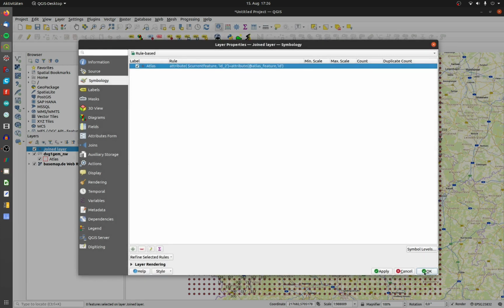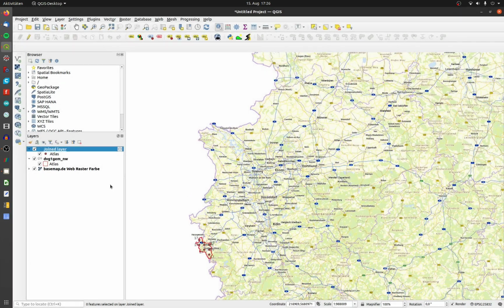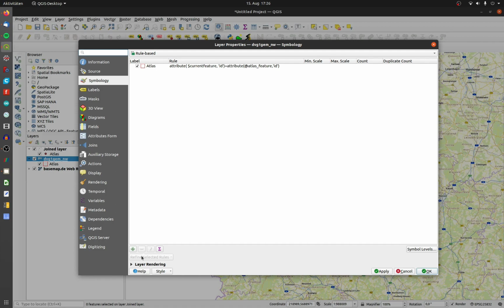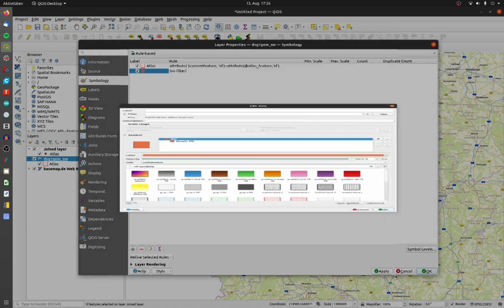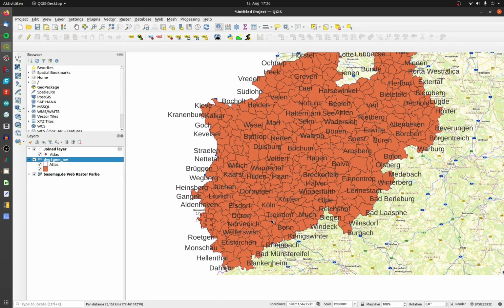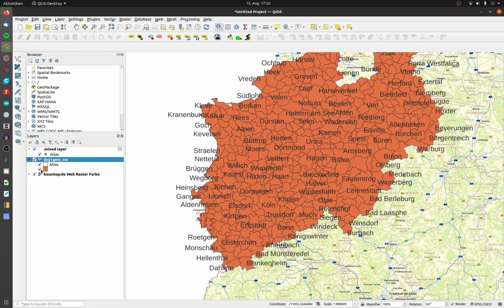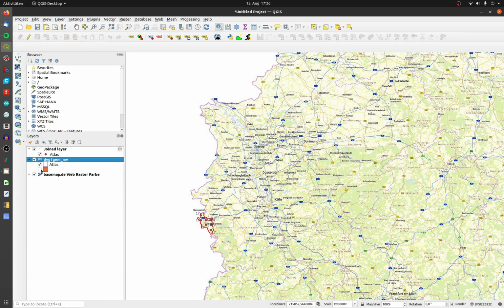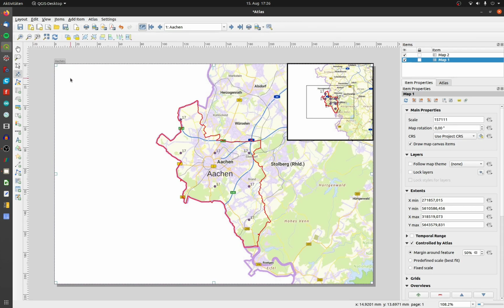In this view, only the active atlas feature is visible also in the main window. To change this, open the layer properties and click on Add. Now all features are displayed again. You can switch it off and on with the checkbox. Now only the polygon and the points within the polygons are shown on every page.